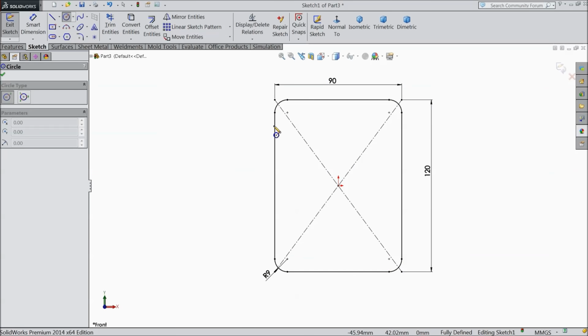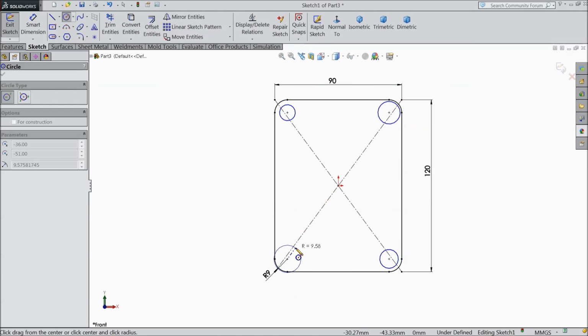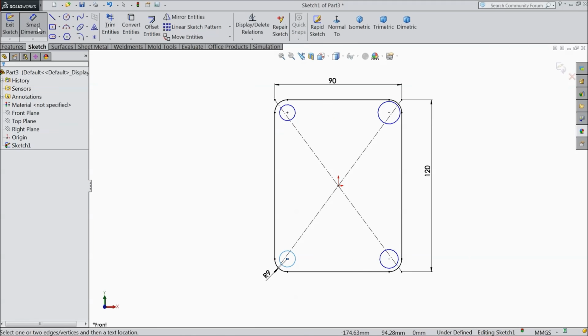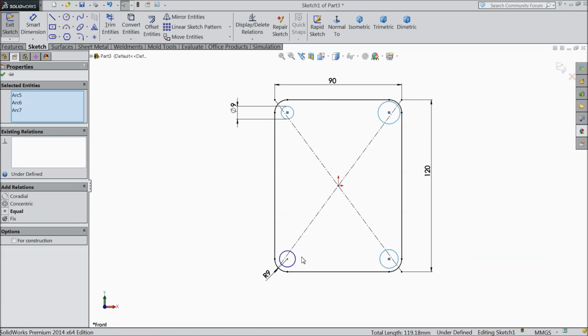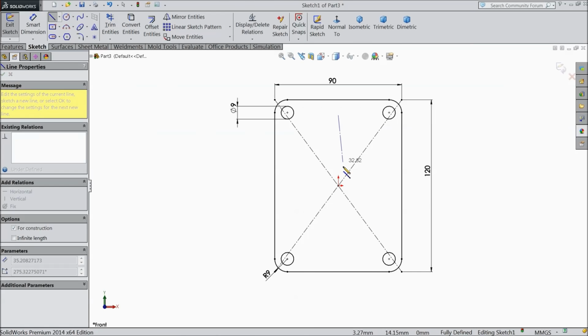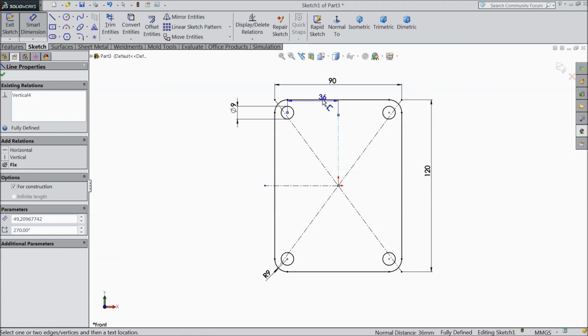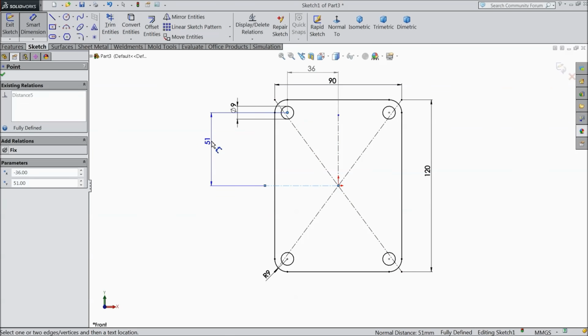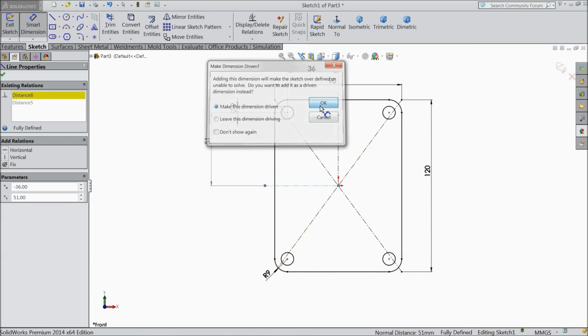Now choose circle. Draw 4 circles at 4 corners. Now define the diameter 9 mm. Now select all 4 circles and make relation equal. Now all 9 mm. Just check the dimension between these two lines must be 36 by default, and the distance from bottom must be by default 51.